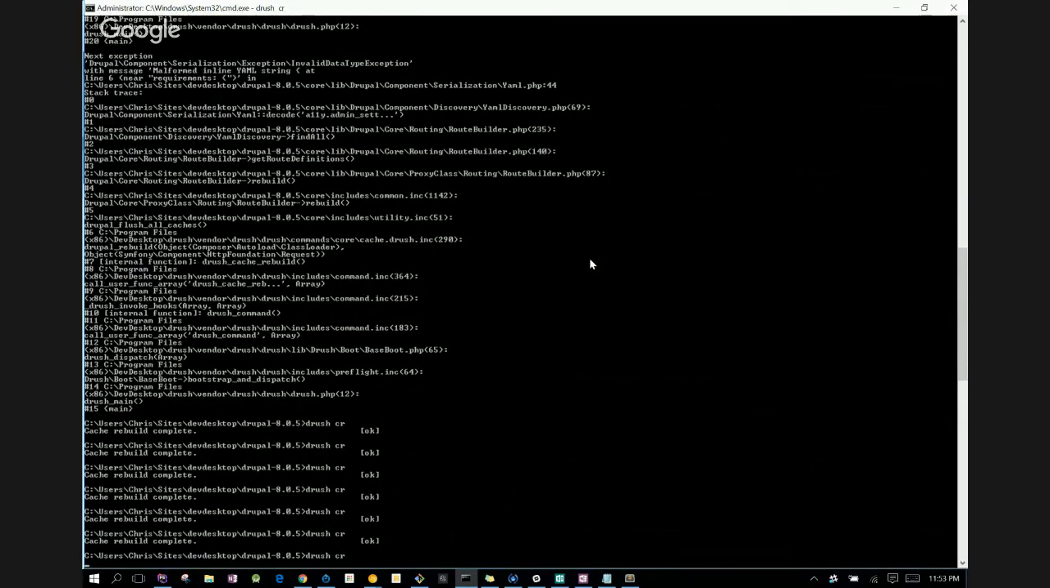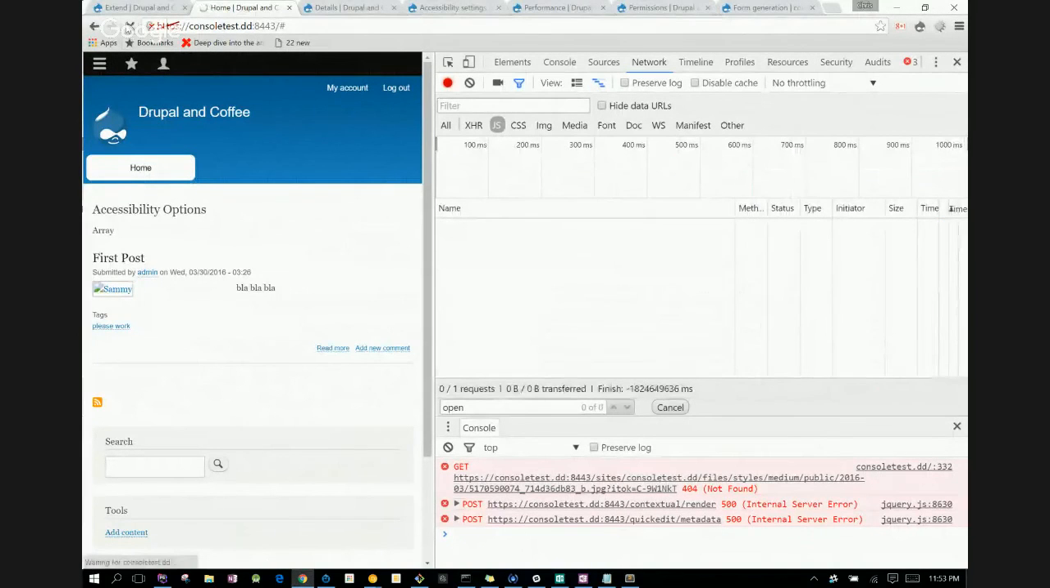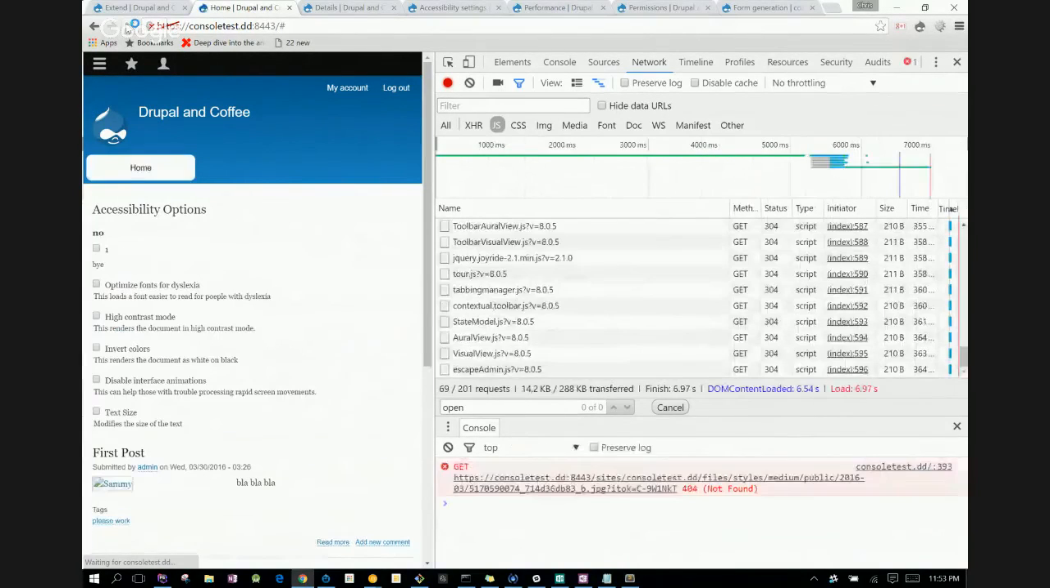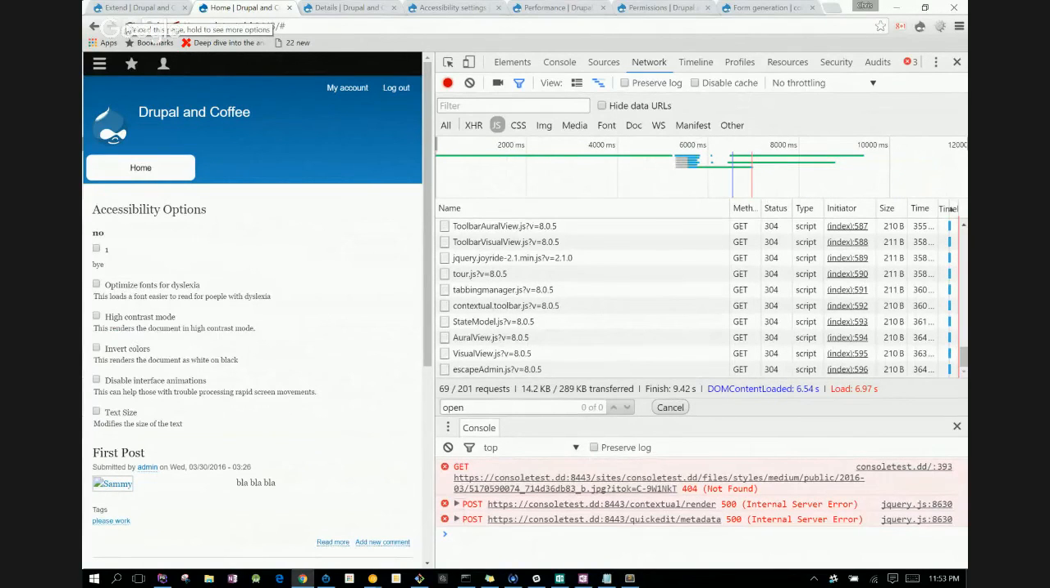We're going to flush the cache here so that we can get the new form in place. Blow up. Oh, it didn't blow up. But we got our checkboxes. And are they named appropriately?